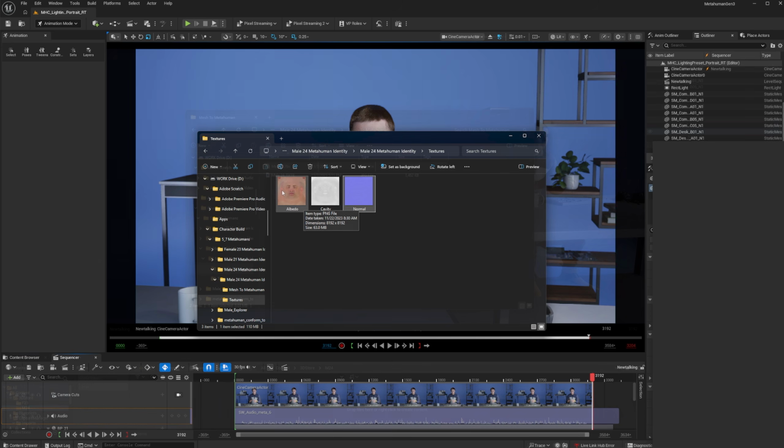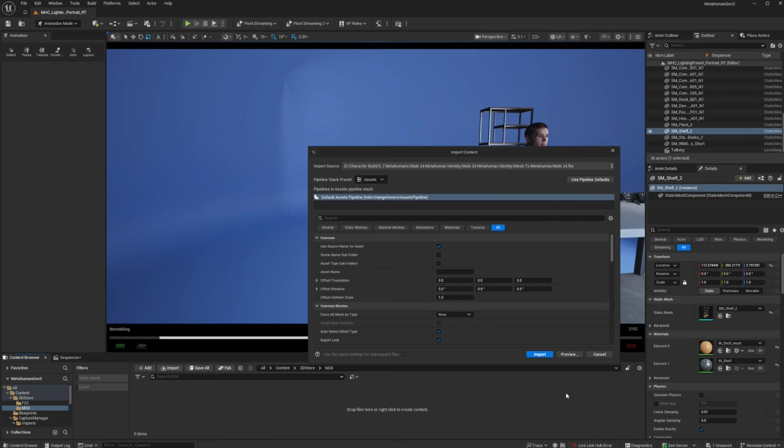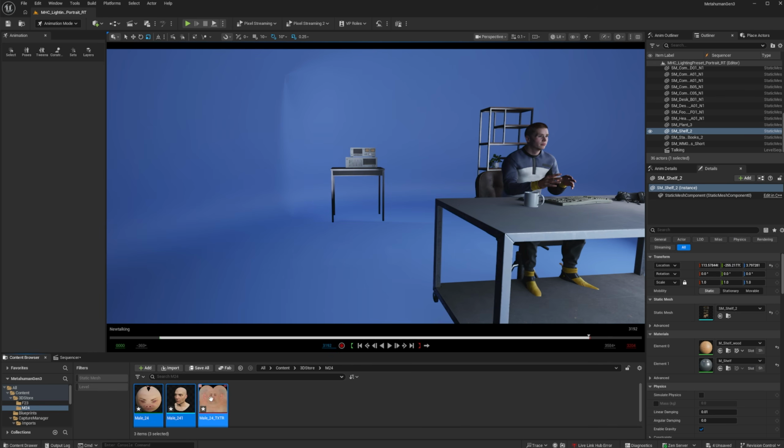All right, so what you're going to do is once you have downloaded your metahuman identity, you're going to go into the Mesh to Metahuman folder, grab your FBX and drop it into Unreal. Click import, and you're going to get everything imported. You don't have to import the texture that comes with it because the FBX already has it in.